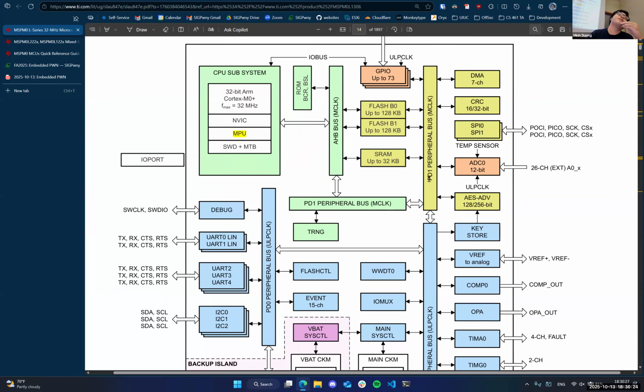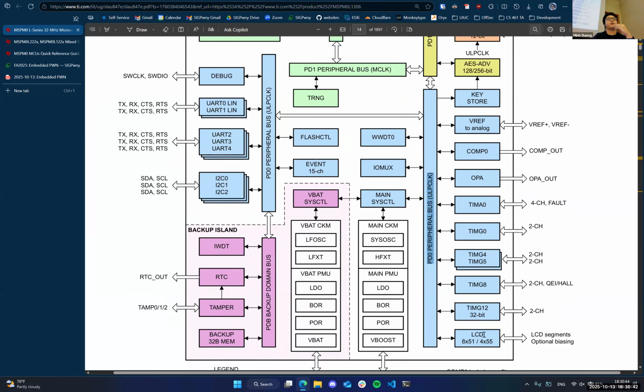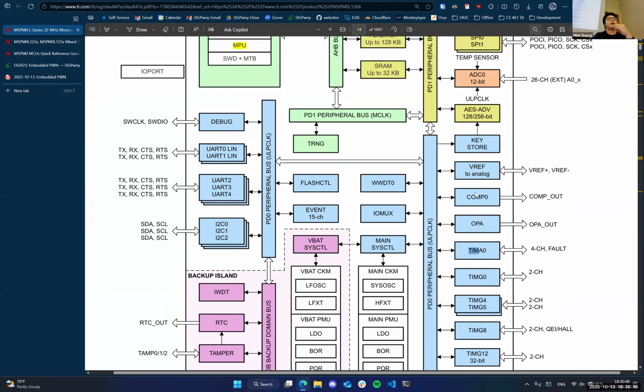One is for PD1. The peripheral buses are just like separate peripheral accesses. So this would have its own memory region for this peripheral bus, and this would have a separate memory region, and these memory regions have access to the corresponding peripherals. So TIM is going to be timers.